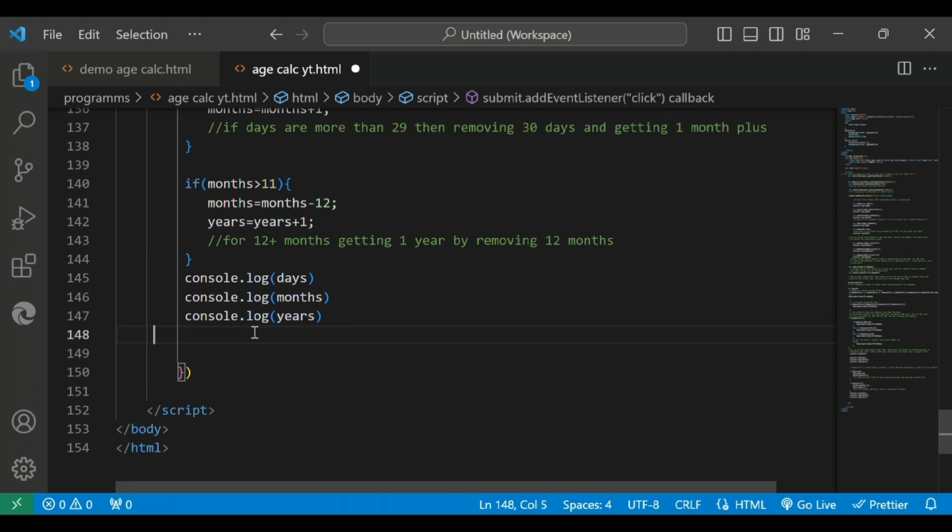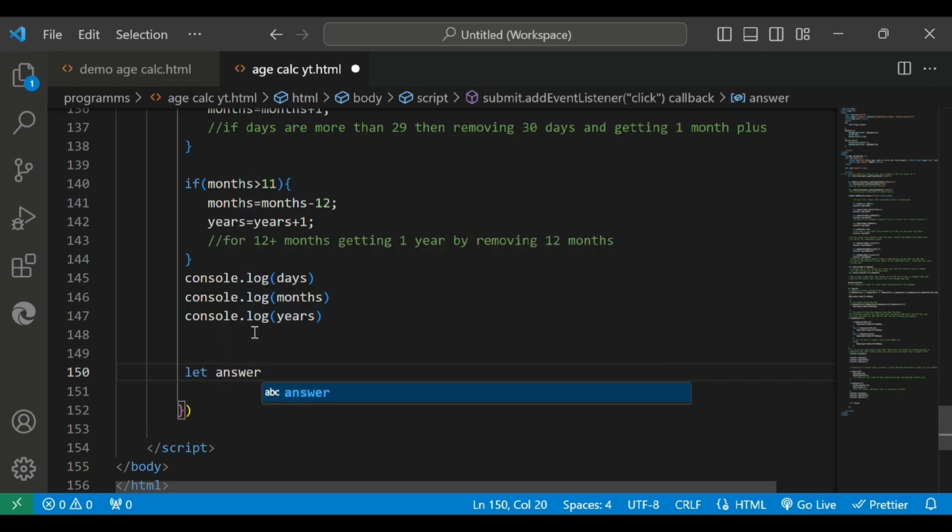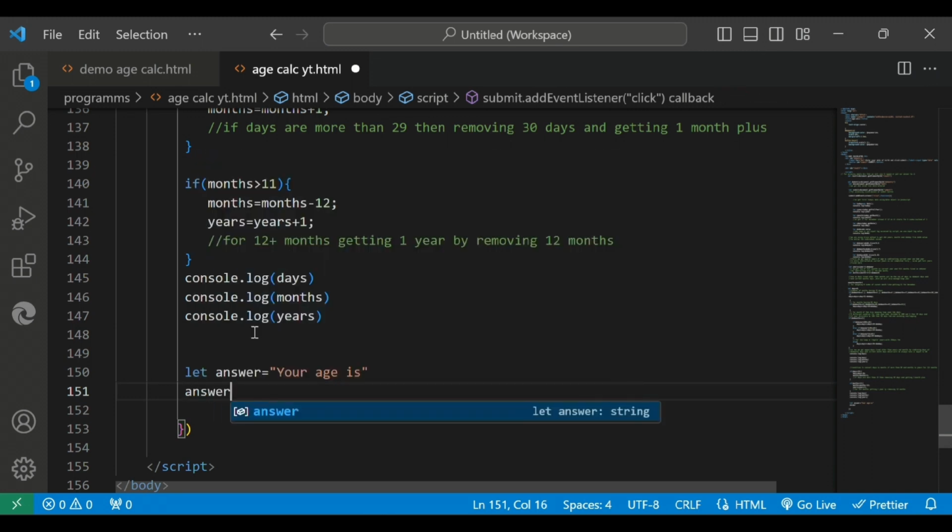So we will output a string on the screen, and for that we have to include the string inside a HTML element. So we are using a variable answer, which is a string, with the value your age is, and we will add the variable years and months and days with the spaces included.